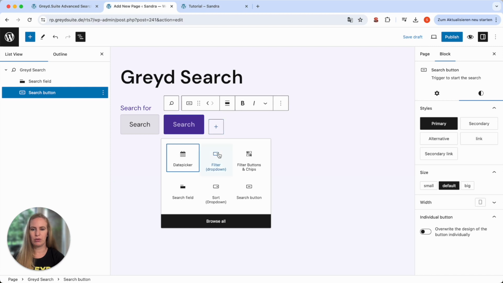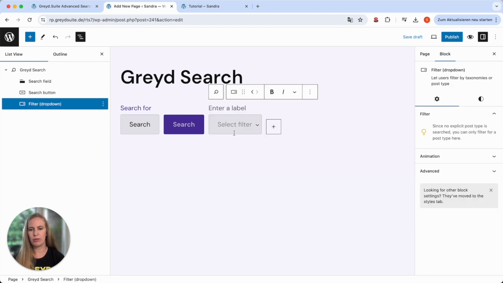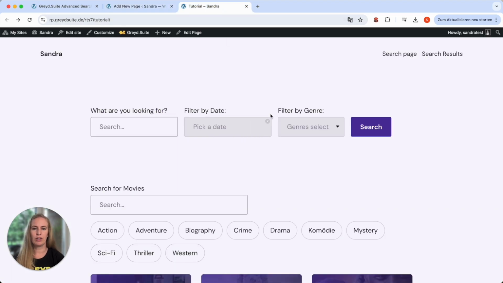So for example, you could offer a drop-down to offer filter options in the front end. Would look like this. You could say, okay, in my post type movies, I have genre as a taxonomy, and I can have the search results filtered by these genres.